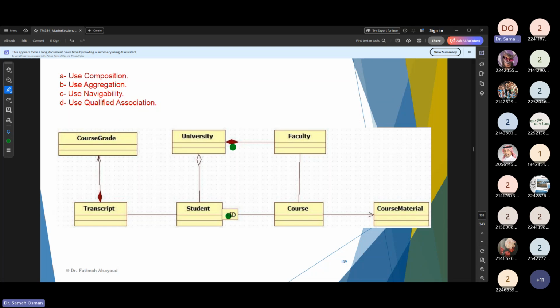And they add again a composition here between the course grid and the transcript. You have to finish the course grid, then only will you get the transcript. So you can add whatever you want, but it should be logical. It should not be just the same; you have to add something logical.